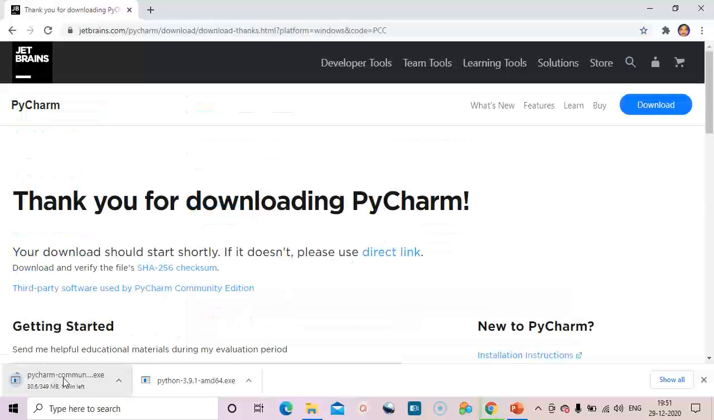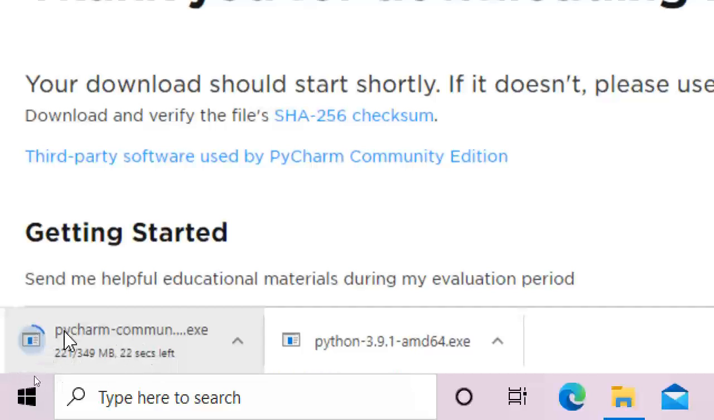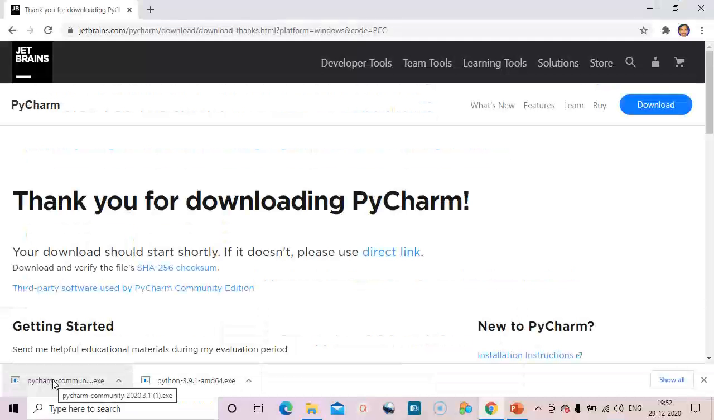So here the file is getting downloaded. This is a Chrome browser. So you can see the file getting downloaded here. Otherwise, you can go to the download folder and check it. This will take some time to download. We will need to wait. Now the download is complete. So you can click here to download or go to download folder.